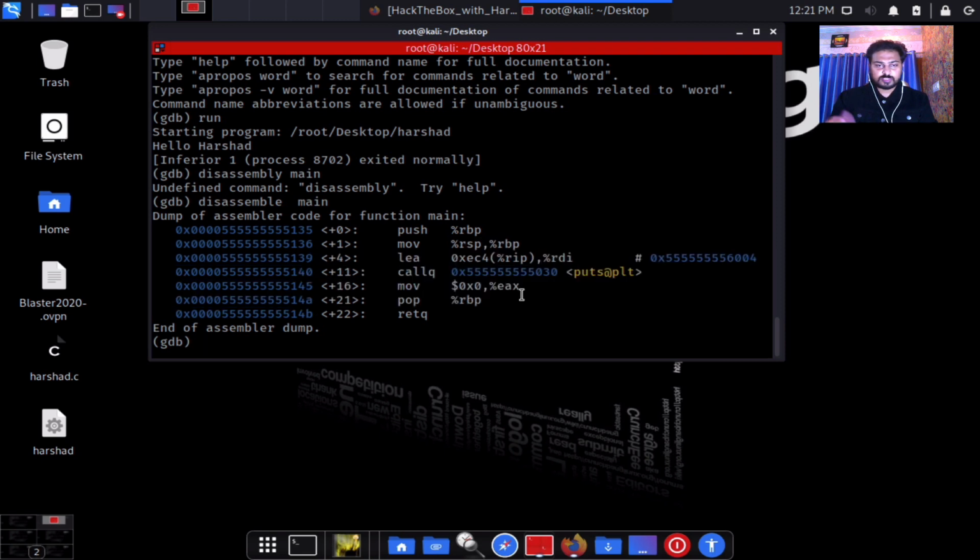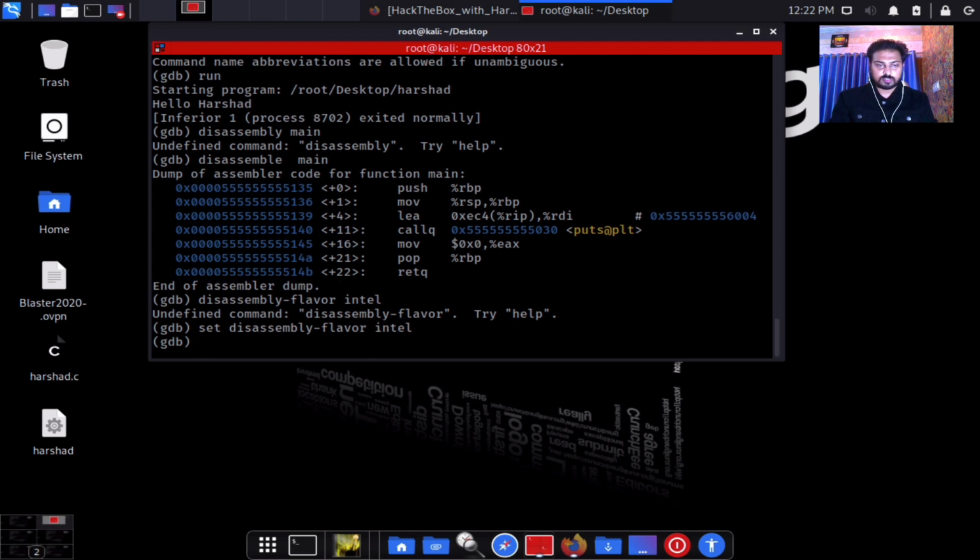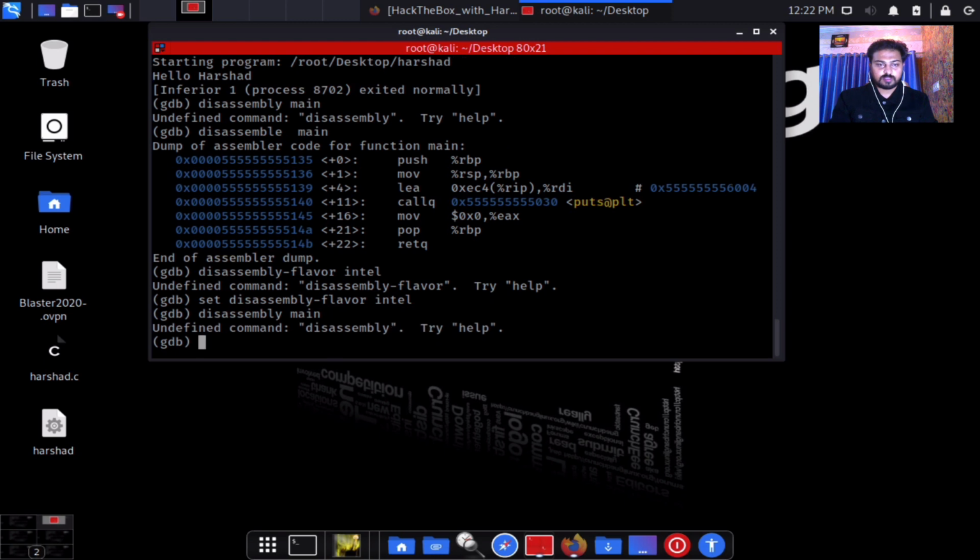Now I want to change this part. How can we do that? We just have to type the set command and then set disassembly-flavor intel. That's how we can set it. Now again you can simply type disassemble, and then we can go ahead for main. Again, typo error. So simply disassemble main.